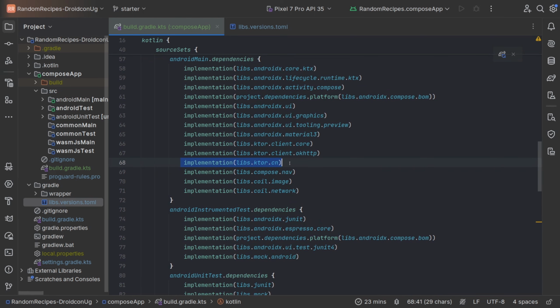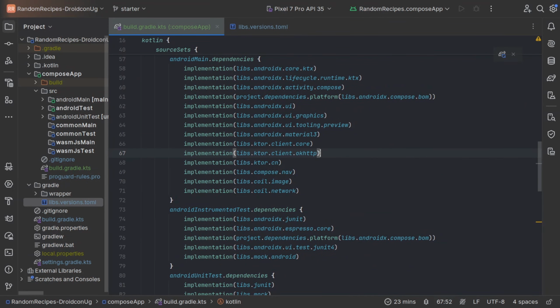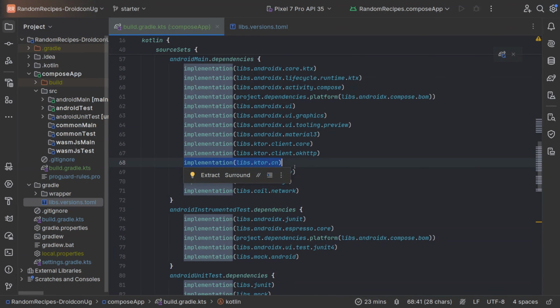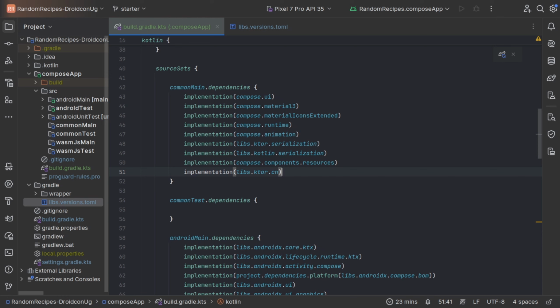We could also do content negotiation from Ktor, because this is what we are using to do serialization and deserialization in our network calls. So let's again look at content negotiation. Again, this one is platform independent, so this one can also just move from here, and we'll take this here. Awesome.